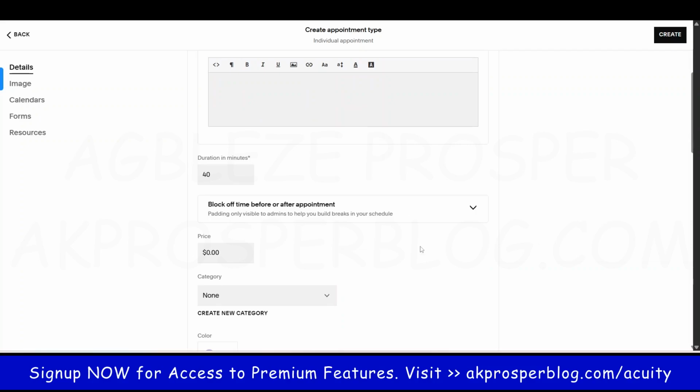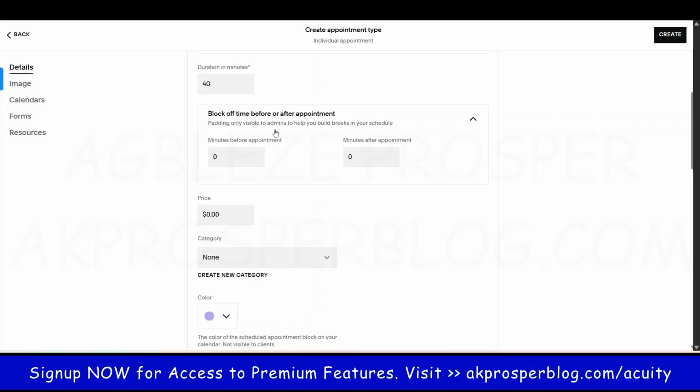Okay, you can also block off time before and after appointments. This is more like a buffer time. You can see here, padding is only visible to admin to help you build breaks in your schedule. In other scheduling platforms, they call it buffer time, buffer before or buffer after. It allows you to have a break in between meetings. For example, now I've set this up to be 40 minutes. Maybe somebody booked this appointment around 9 a.m., which is supposed to last 40 minutes. If I didn't add any buffer time, the next appointment will start from 9:40, so there is no break in between. But once you add some of this buffer time, you'll be able to take a break and prepare for the next meeting and the likes.